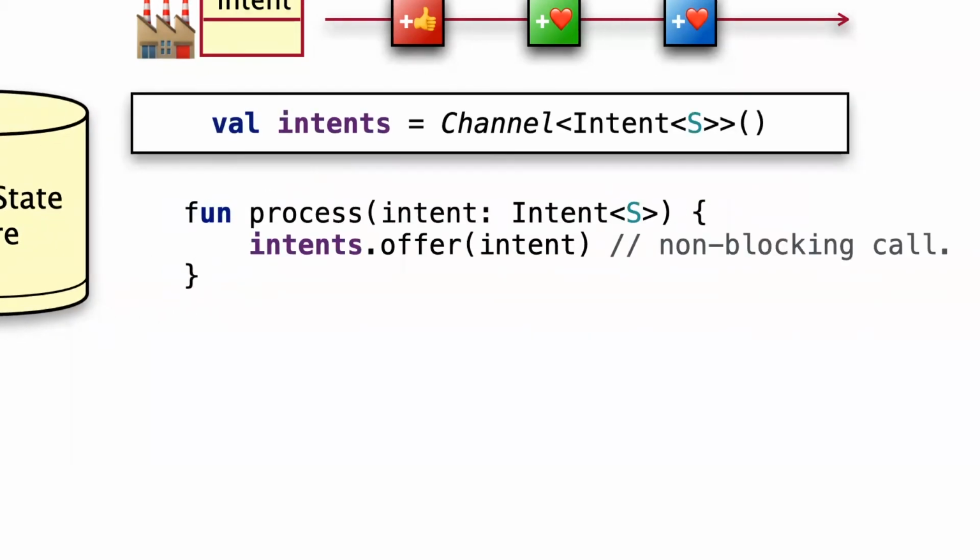The way to do this in the model store itself is to use Kotlin channels. Channels are constructs that allow two coroutines to communicate together. The idea is that a call to the offer function here of the intents channel will put up an intent for consumption for whoever is listening. And then execution keeps going.